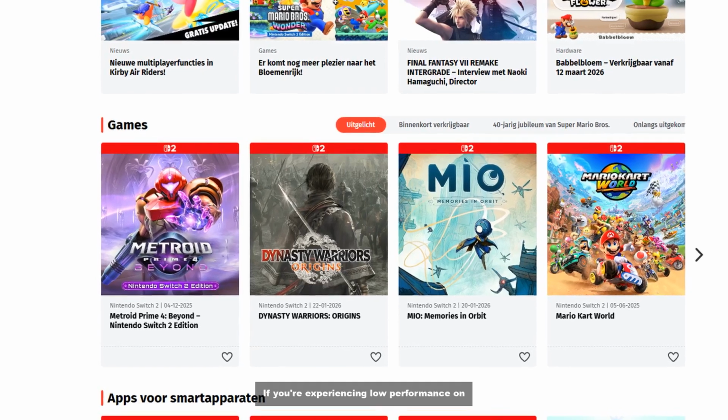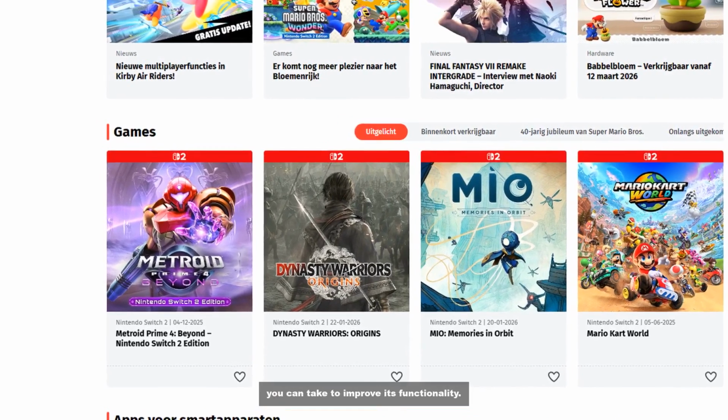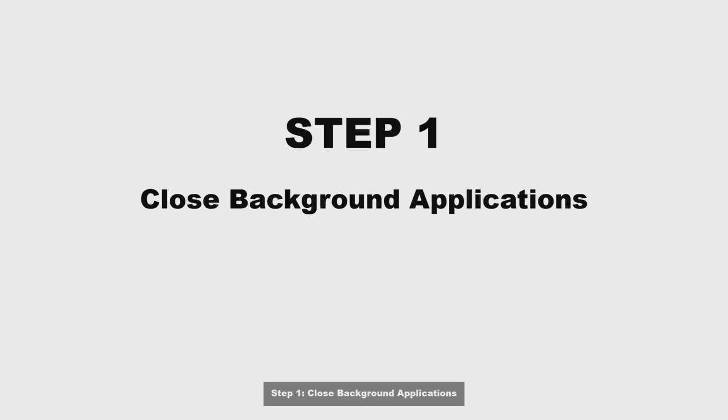If you're experiencing low performance on your Nintendo Switch, there are several steps you can take to improve its functionality. Follow these steps to enhance your gaming experience. Step 1. Close background applications. Make sure to close any applications running in the background.